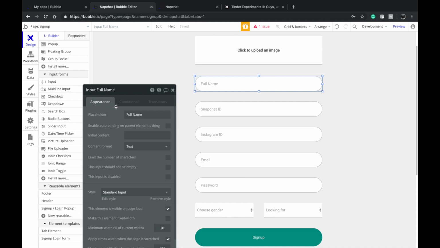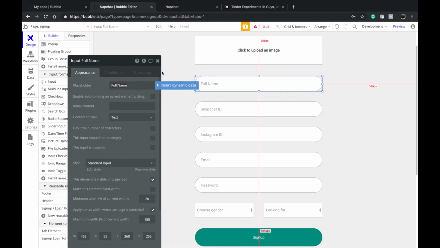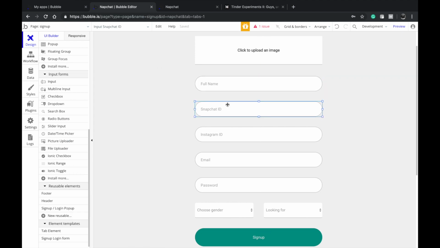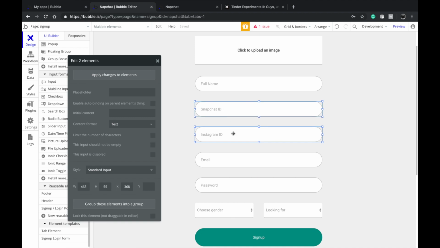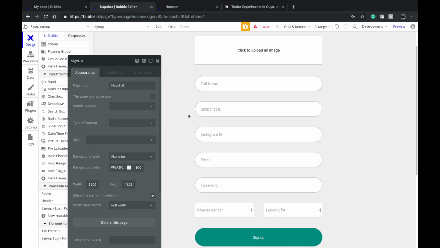I'm not gonna have a different field for first name and last name. I'm just gonna be lazy and ask for the full name instead. I will also ask for a Snapchat ID, and now these two things are completely optional. So the reward that the user gets for being matched with these two people is that they get the Instagram or the Snapchat ID if they have one.